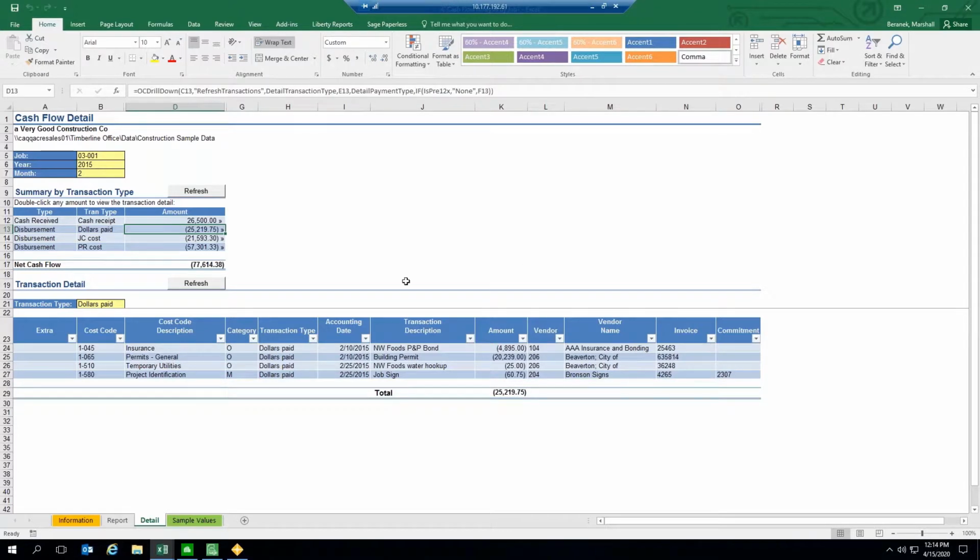So that's just one example of a report that can be generated off of the Launchpad templates, and we'll jump into a couple more in just a moment.